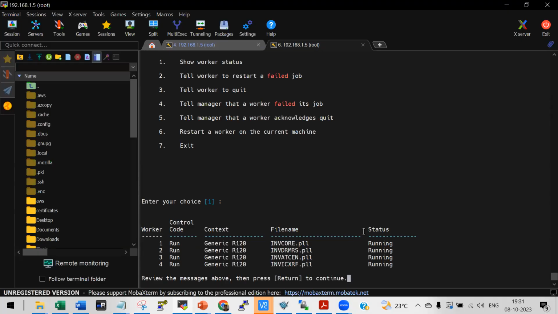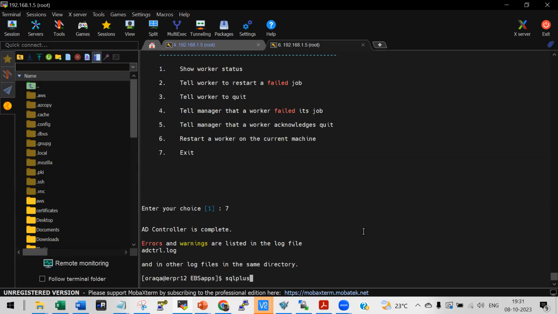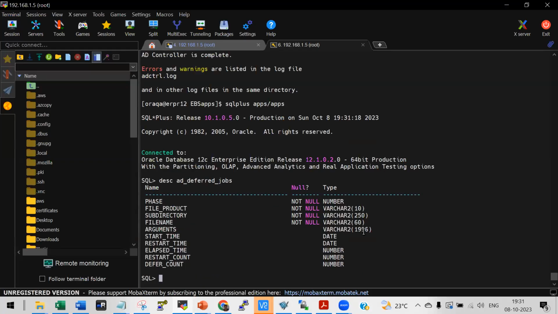So this is all table. Actually, if you want to go a little deep, this is all there in the table. So actually, from where is it getting this information? You are getting this from which table? What are the two tables? AD deferred jobs. One other one is, anyone? AD deferred jobs. FND install process.